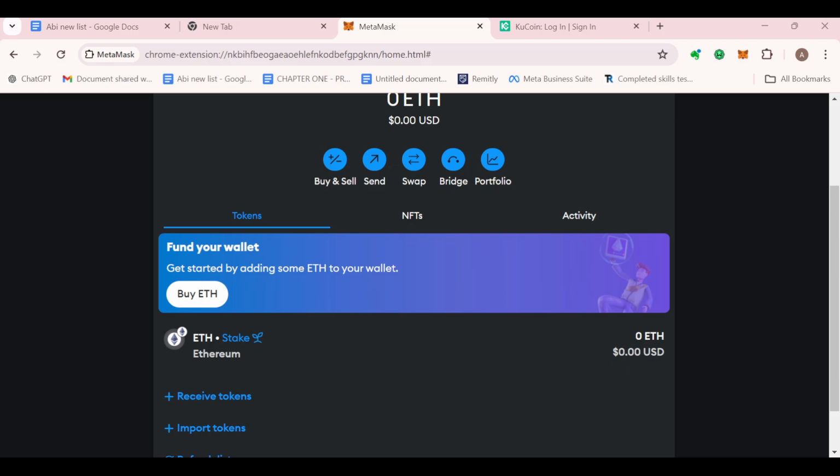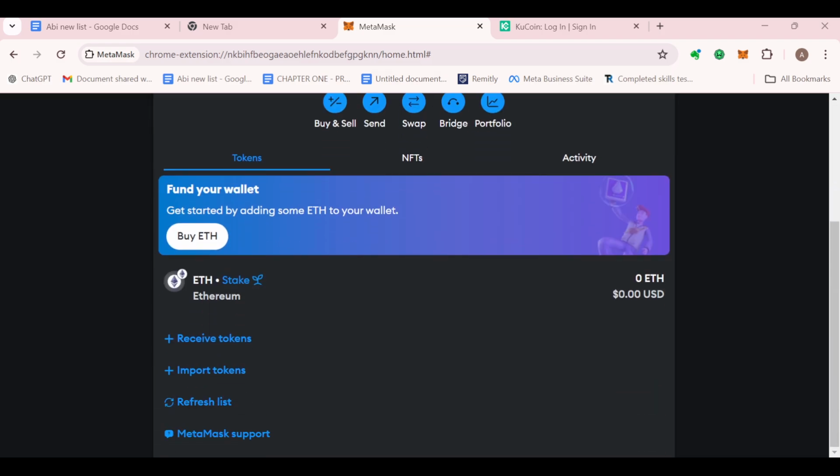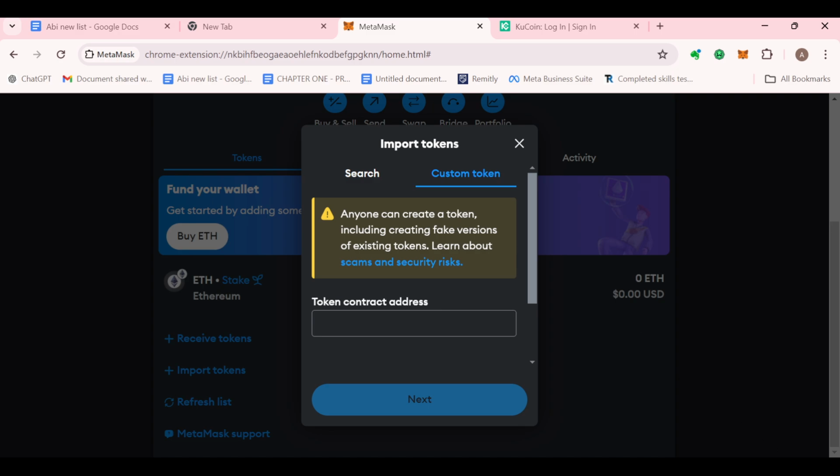So once you have logged in to your MetaMask extension, scroll down to the left side, then click on import tokens. Then in the box displayed, ensure you select custom tokens. After selecting custom tokens, you can see token contract address. So here, the next thing to do is to enter the token address here.